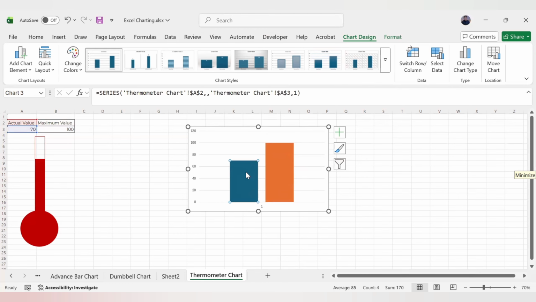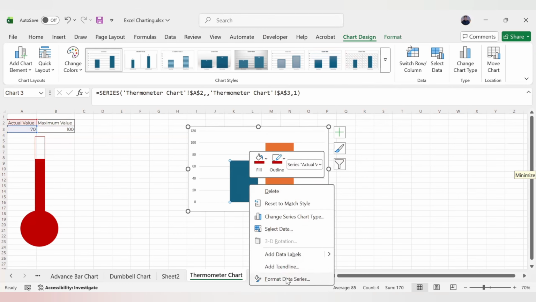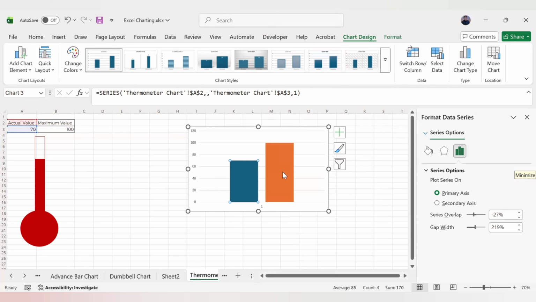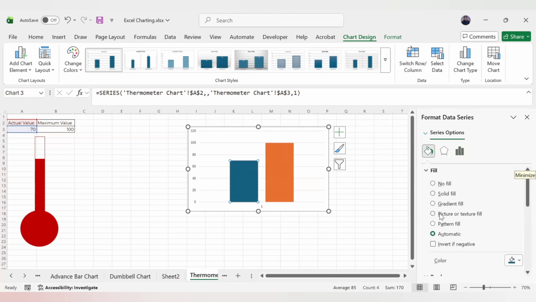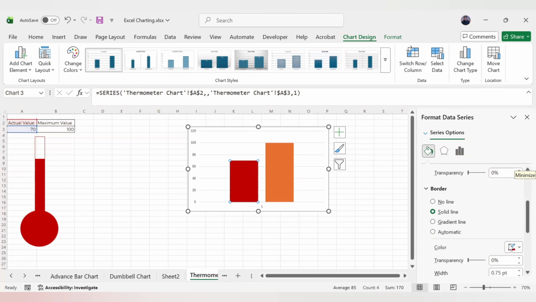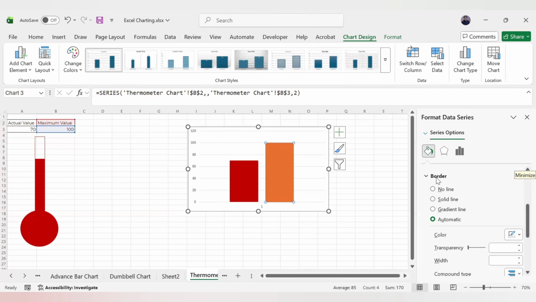The first option that you see, which is the actual value, I'm going to right click on it, and I have an option here called format data series. The moment you click on format data series, you can go to solid fill, and under solid fill you can choose any color. Same way, you can define the border as well. So I'll define the solid border in the same color. Same way for this orange color bar that we have, I'm going to say no fill.